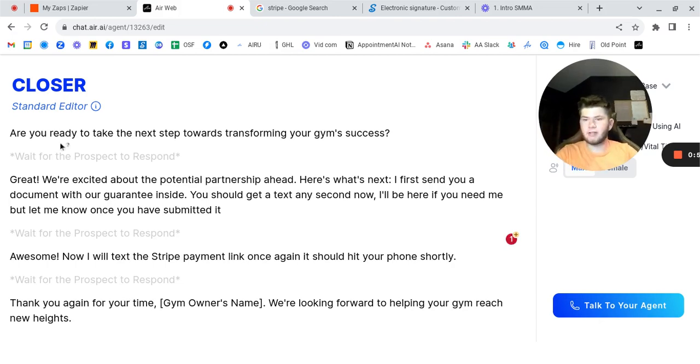But what I have here is, great, we're excited about the potential partnership. But here's what's next. I'll first send you a document with our guarantee inside. You should get a text any second now. I'll be here if you need me, and let me know once you've submitted it. So I like that because it kind of shuts up the bot. I don't like the idea of the bot just keeping on talking while they're trying to get that document signed. So I'm going to be going over exactly how you can do that.